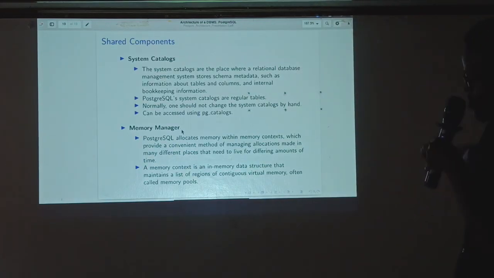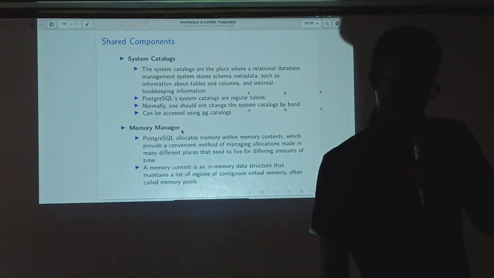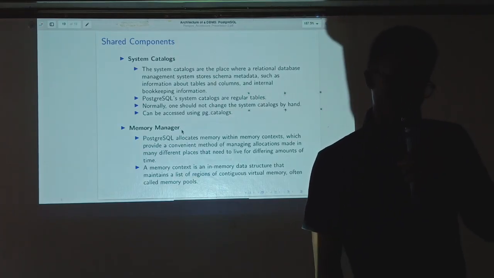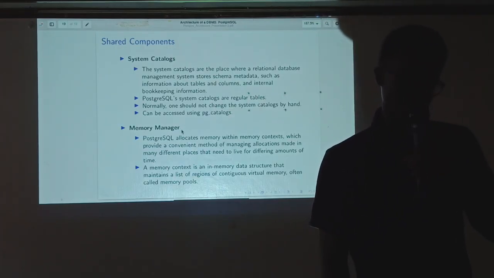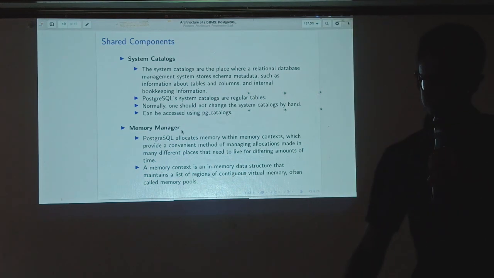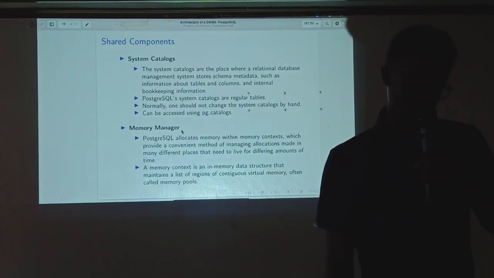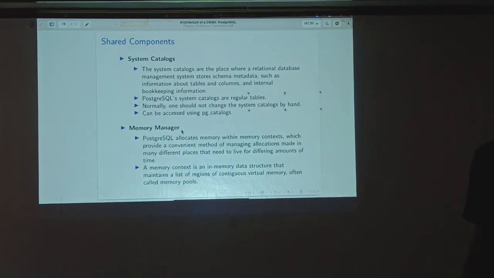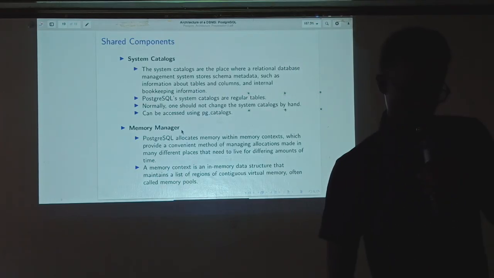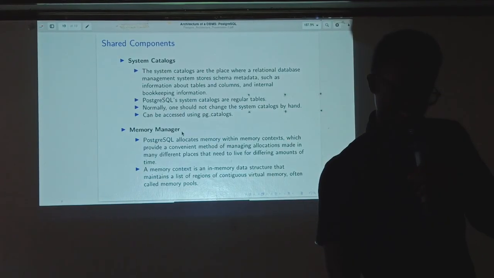So the last section is shared components. The first one is the system catalog. This is where the DBMS stores the schema metadata, such as information about tables and columns and internal bookkeeping information. In Postgres, the system catalogs are regular tables, and normally you should not change the system catalogs by hand. You will run into trouble. It is usually accessed via the pg_catalog.